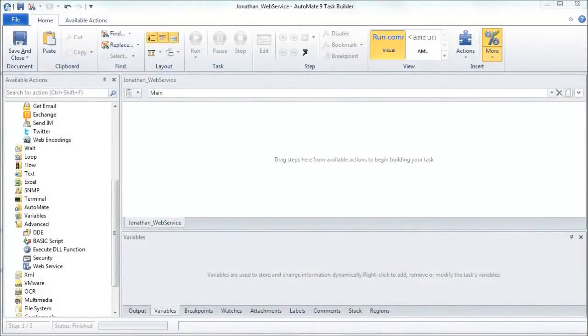Short tutorial on the use of web services. So oftentimes we need to interact with particular web pages. Our first thought is to interact with it from a GUI perspective, or the graphical user interface.